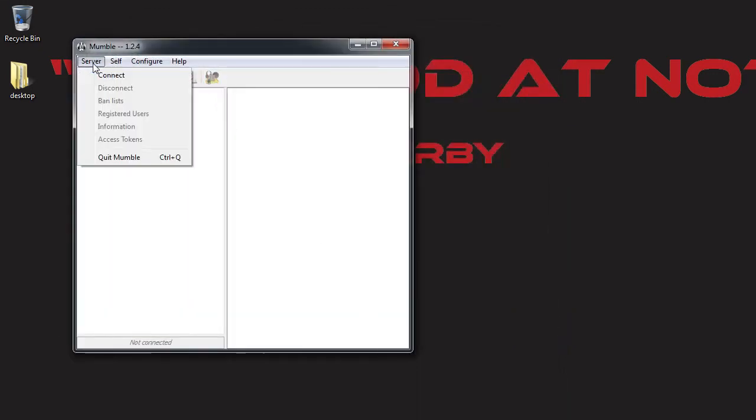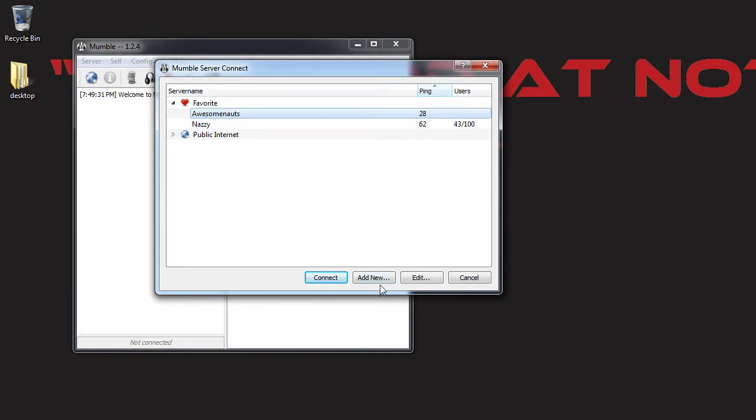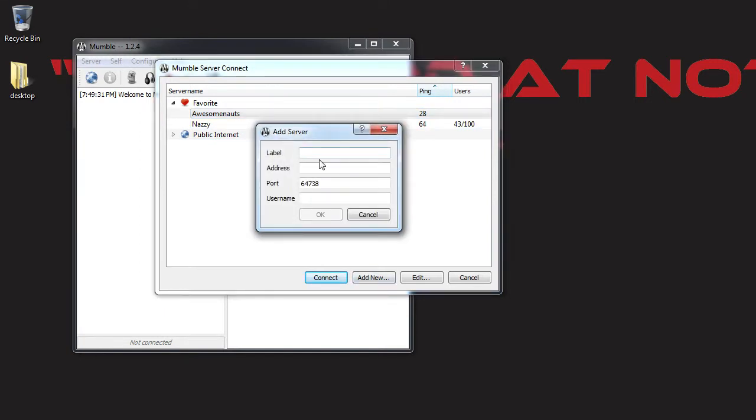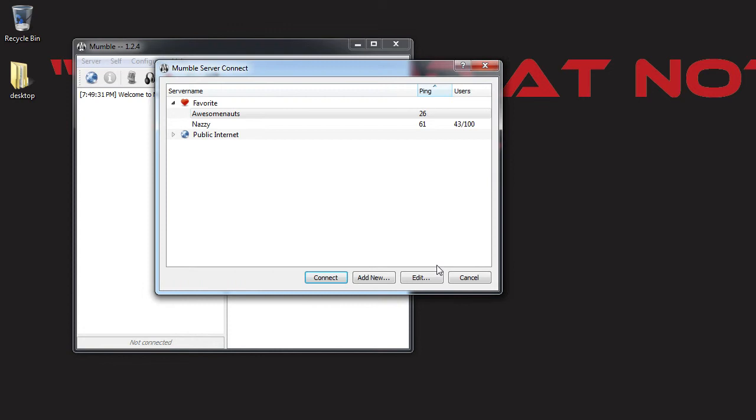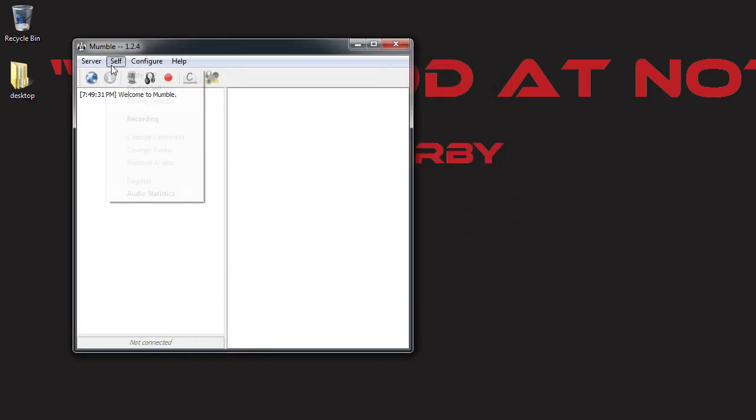Now to add a server, hit connect, and then add new. Label, you can have whatever you want, so like awesome nuts. Address, it's usually a URL. This port, just leave it, it's default, but if it's empty, put 64738. And username, it has to be unique, and that's it. And I think when you connect, you have to create a certificate. Just create one, and that should be it.